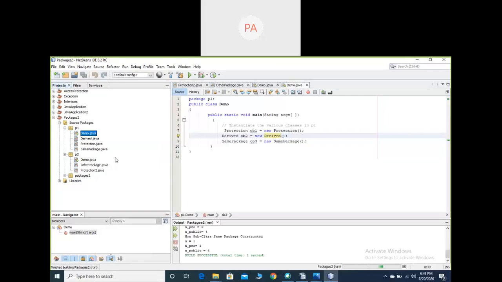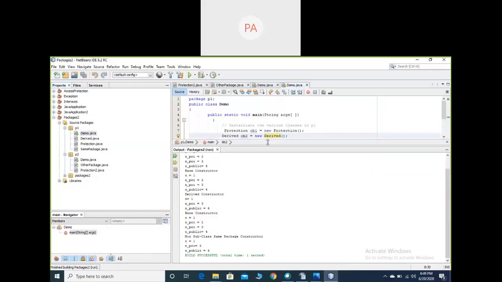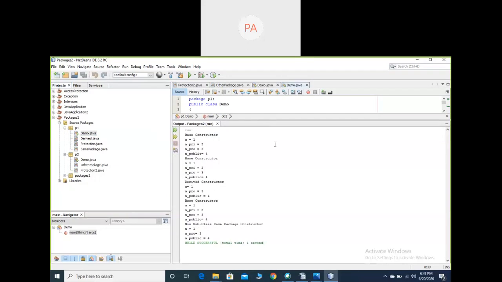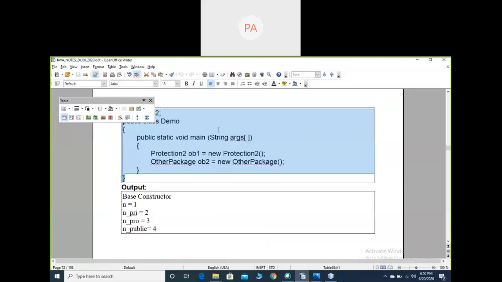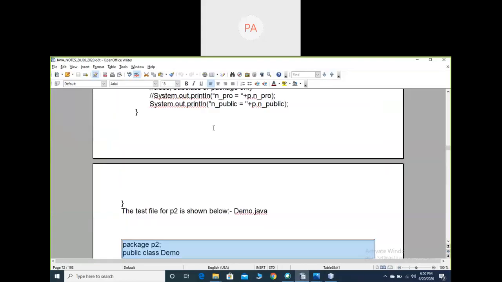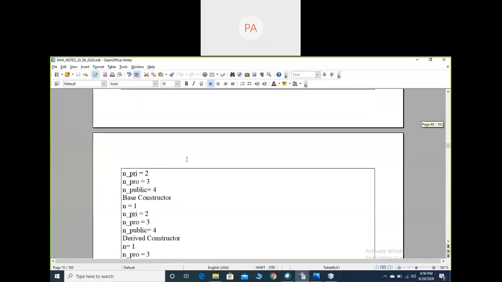That is protection.java, derived, same package, and demo.java. So you can look at the output here. The same output I have written in the MS Word. Base constructor, derived constructor, base constructor, non subclass, same package constructor. What you look at in the MS Word, the first package output, I have written the same thing. That is the execution process.